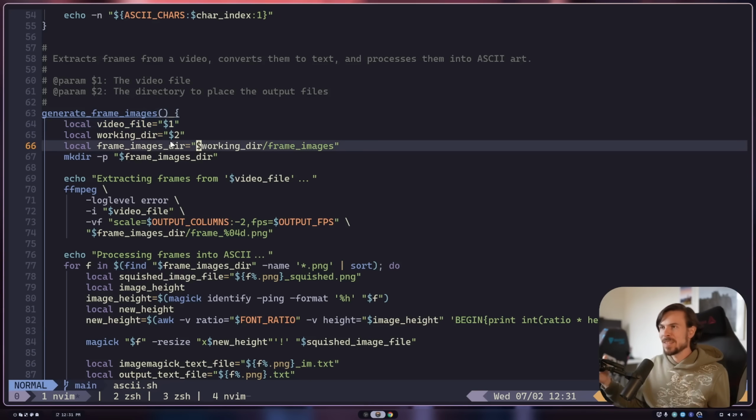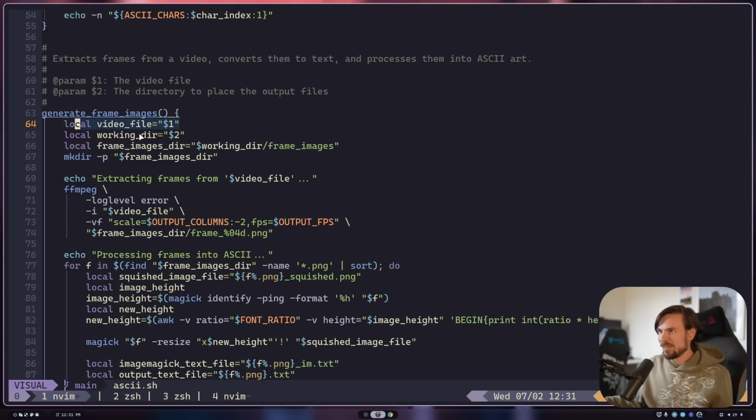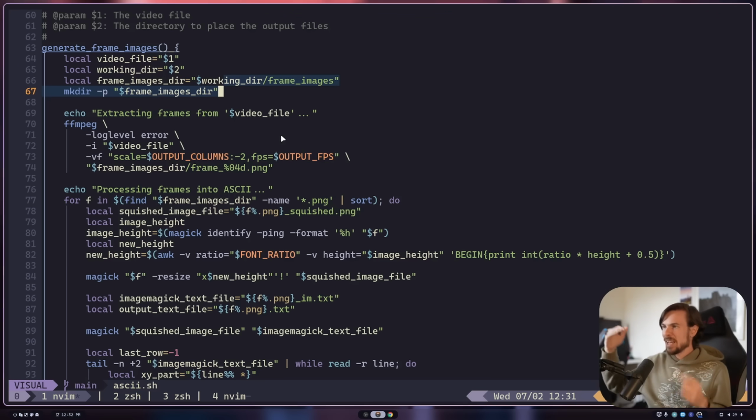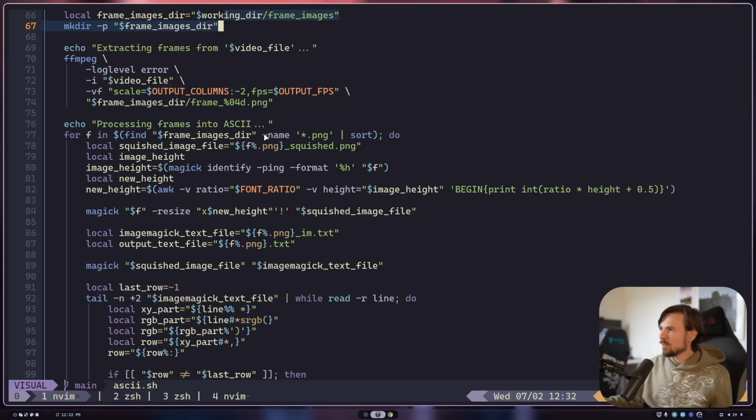And the next step of this is essentially using FFmpeg, so make sure you have that installed on your system. But I'm defining a video file and a working directory. So I'm saving this in the frame images here in my root folder. And then I'm essentially just extracting a PNG from each individual frame. All right, so this is going to generate a PNG of the whole sequence of the video.